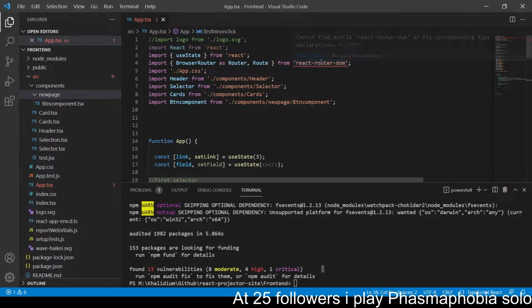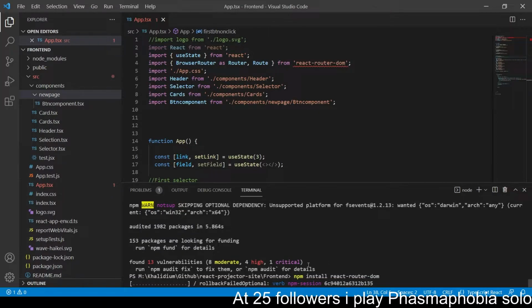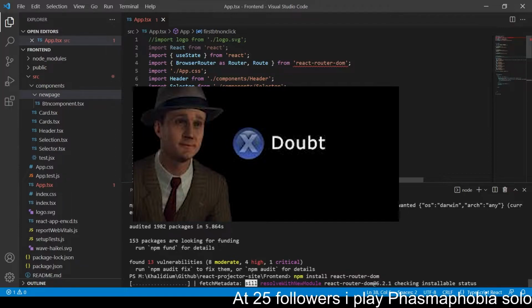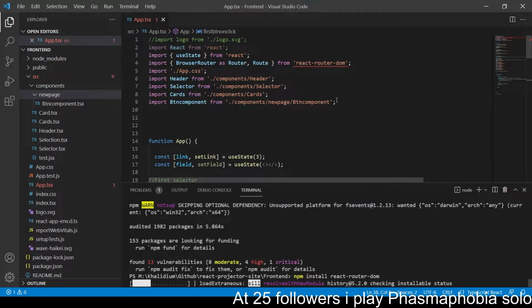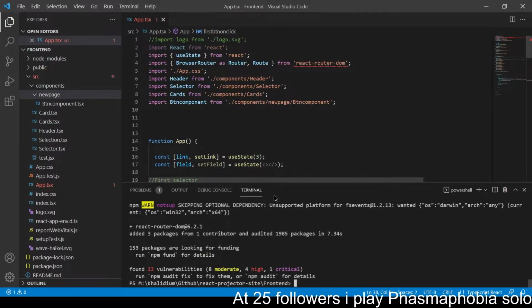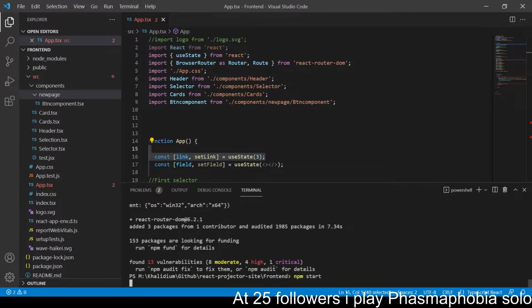I need to figure out this though. Or its corresponding type. Maybe I need to do npm install react-router-dom. Ah, yeah, that's probably it. There we go. And now it should probably work. Yeah, it works now. Okay. And now I should be able to do npm start.